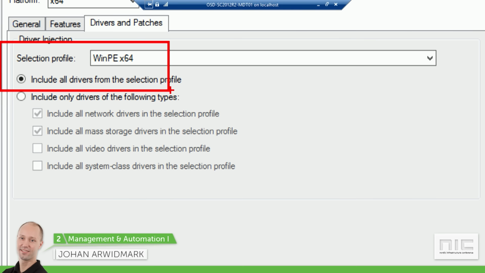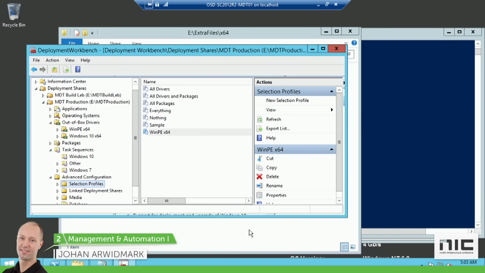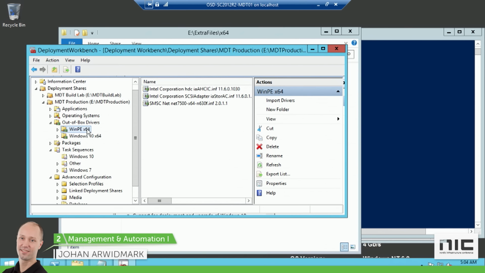I've seen so many customers just importing drivers, not configuring this, and they are surprised that they have a 650 meg boot image with a bunch of drivers in it. Don't do that. Be restrictive. Only add the drivers that you need. You don't need wireless drivers in a boot image. MDT will happily add it for you if you don't set the filter.